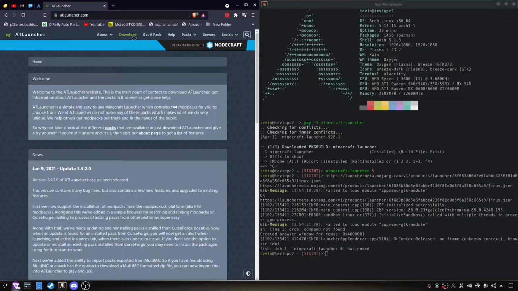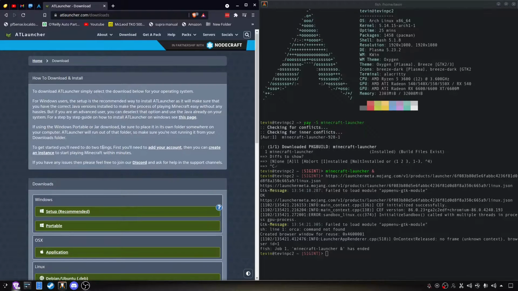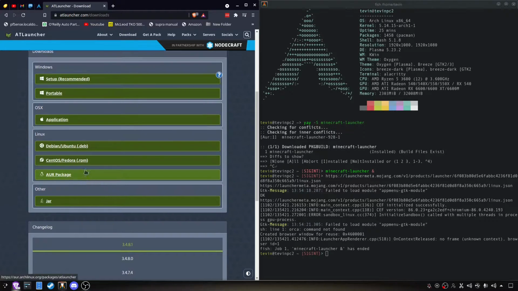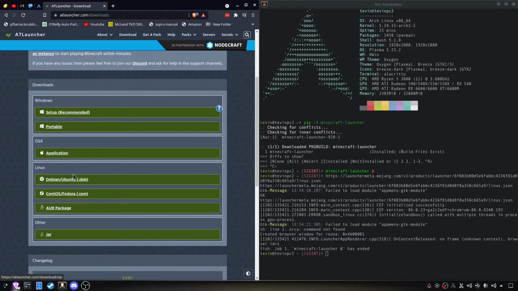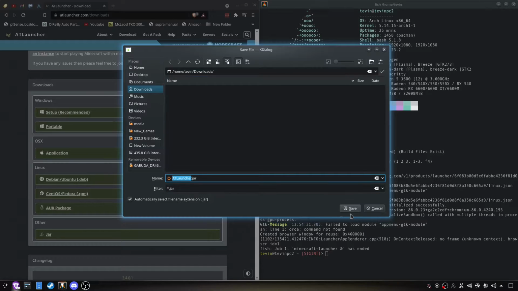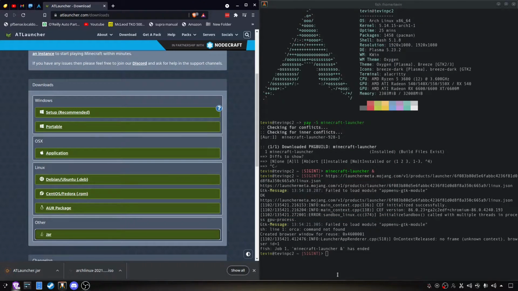So what you're going to want to do is go to atlauncher.com, go to this download tab, and there's like the AUR package and the Windows and all this other stuff. But my favorite way to do this, because it's so blasted easy, is you just download the .jar file. And it'll download as atlauncher.jar. Do not leave it in your downloads folder.